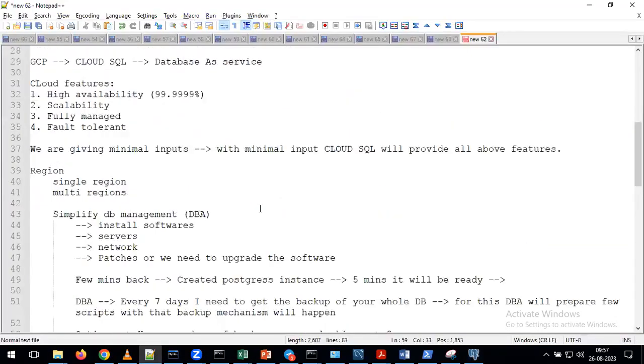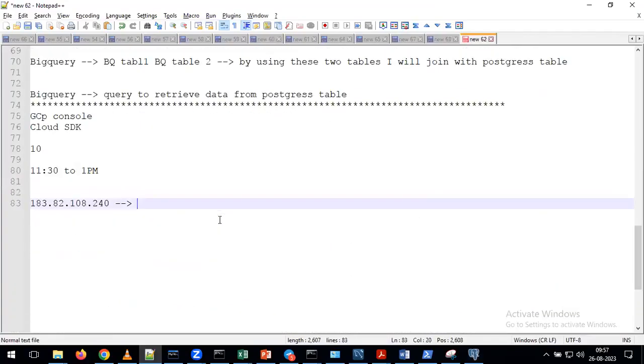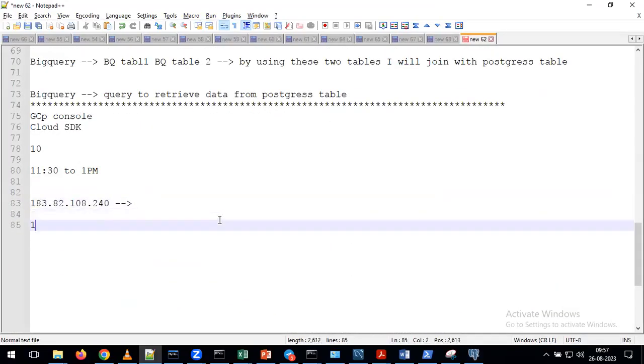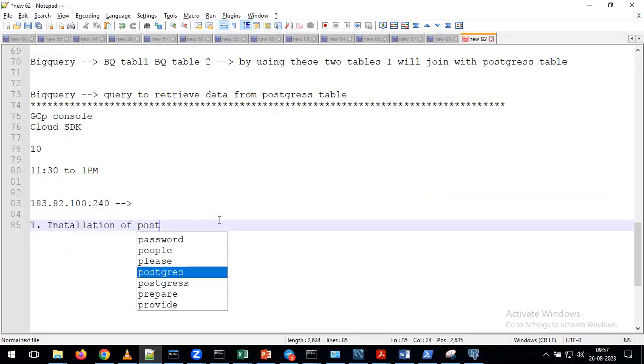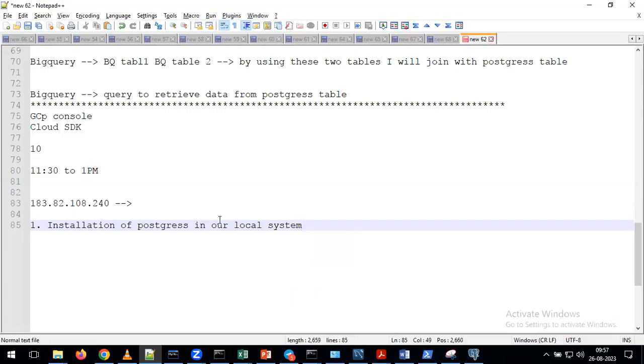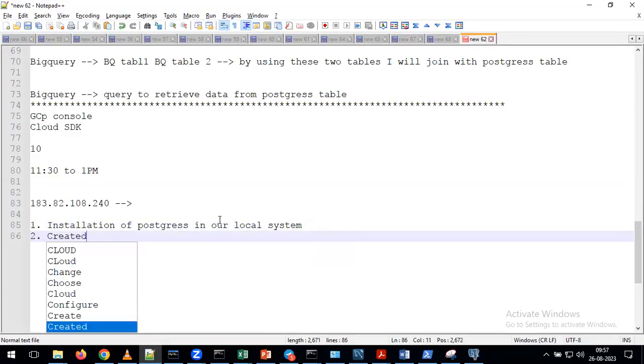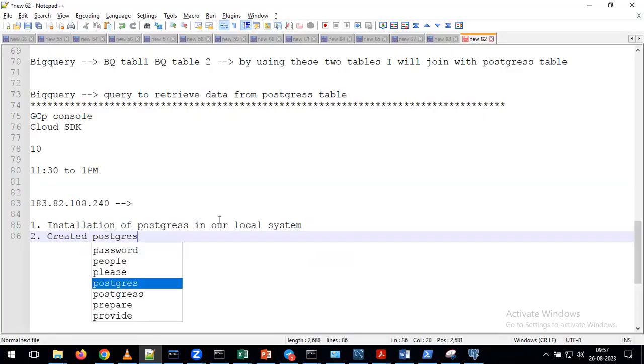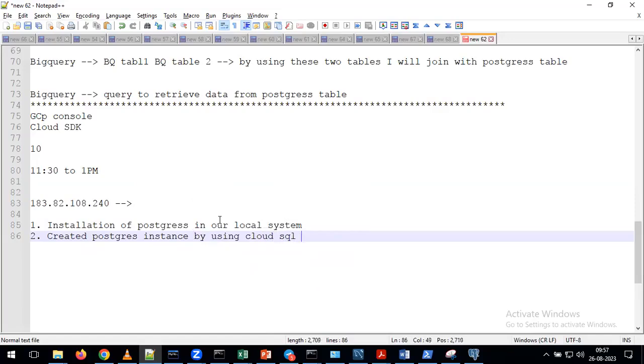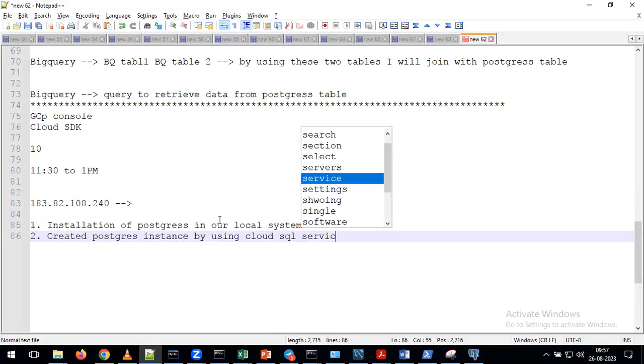Okay, if you created the table and inserted the data, let's quickly recap. What activities have we performed so far? First, we completed the installation of Postgres in our local system. This is the activity we completed. Second, we created a Postgres instance by using the cloud SQL service.